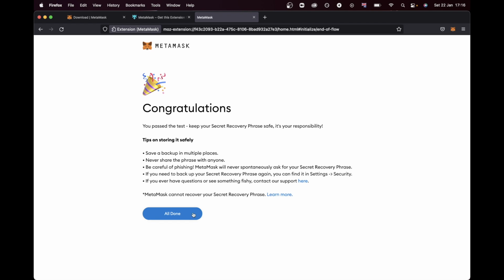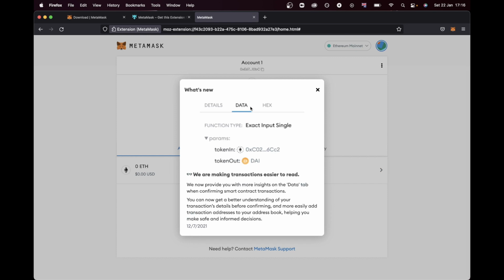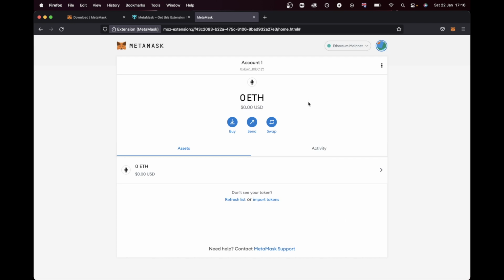Once this is done, you're going to press all done. Now it's going to show you, in this case, what's new. What I'm going to show you now is the fundamentals, the absolute basics that you need with MetaMask once you're in. So first of all, congratulations for getting MetaMask. Now we can use it.